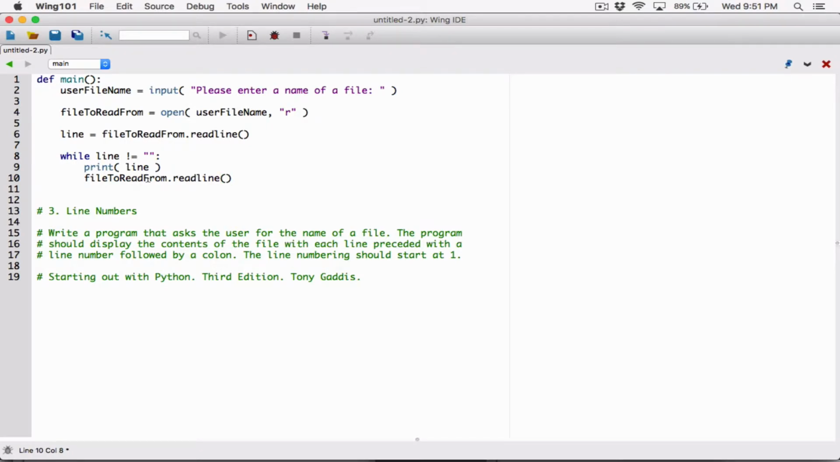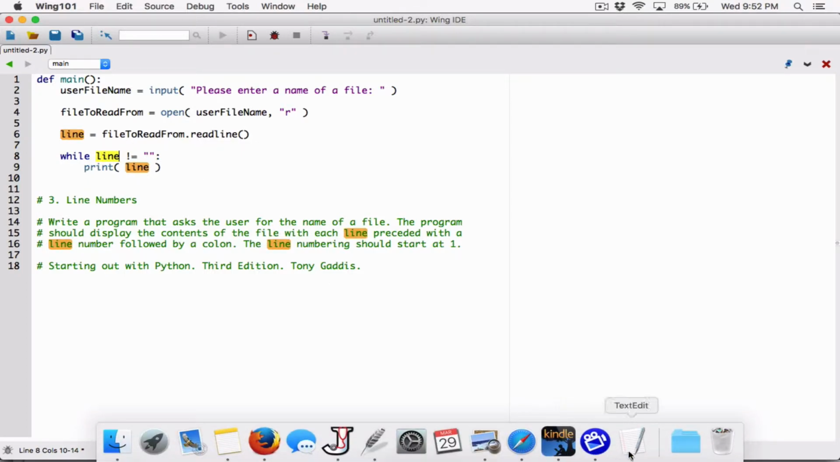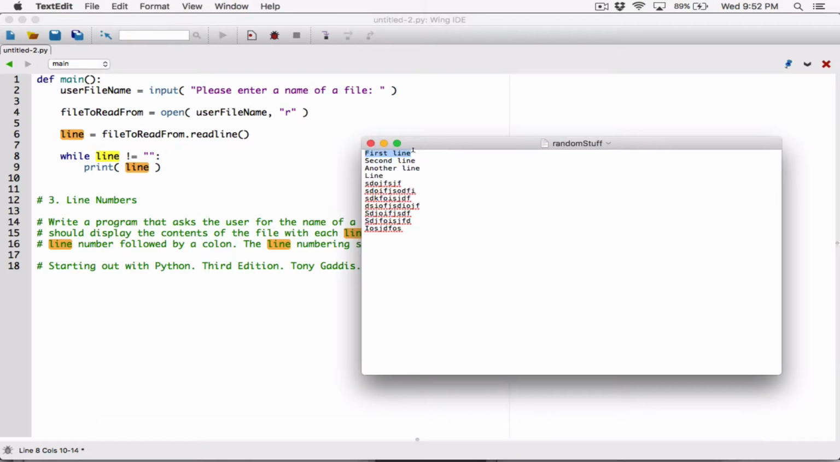So if I take this out, we read the first line, we're checking to see if the first line is not equal to an empty string, and we print the line. Right, we're still dealing with the very first line here. We haven't read the line again, so this is going to be an infinite loop, always checking to see if the first line is not empty. And the first line will contain something.